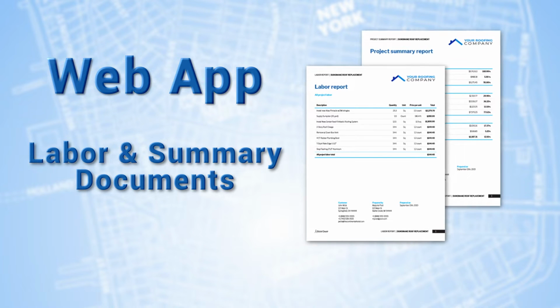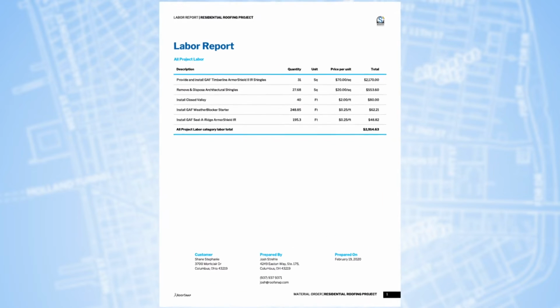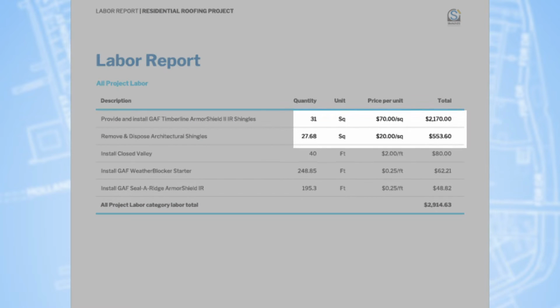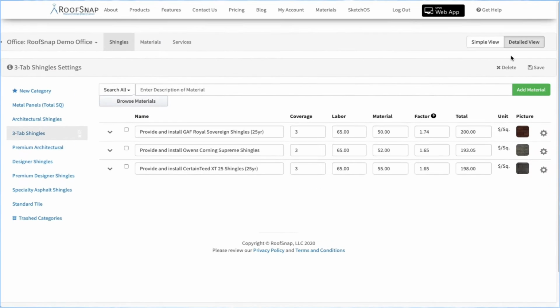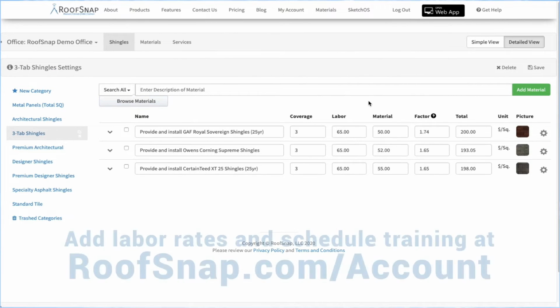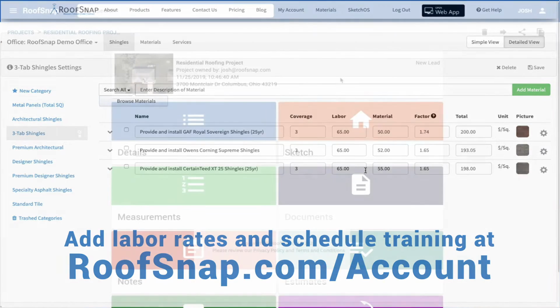Let's take a look at how to create the labor and summary reports in the RoofSnap web app. The labor report breaks down the labor costs for your project based on the estimate you select. That means you'll need to have labor costs associated with the materials and services in your RoofSnap account. If you need assistance setting up your RoofSnap account, schedule some training with our support team.